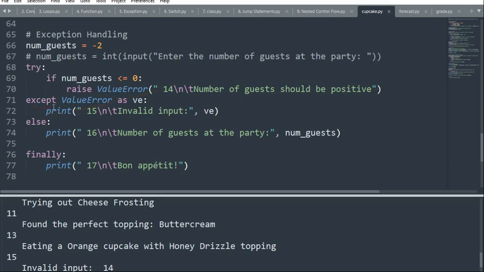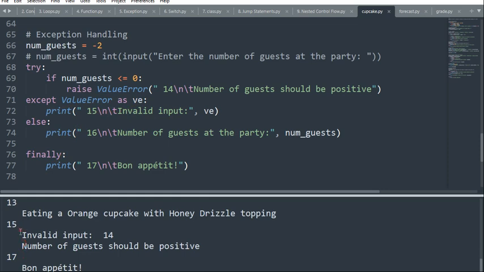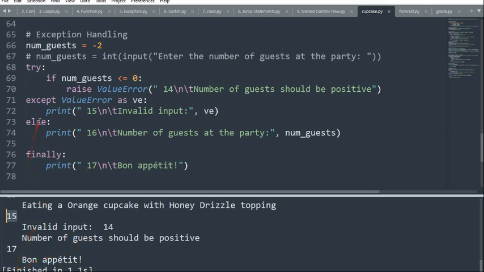And we have the exception part here, exception value error as VE. The control flow comes here. Here you see the message number 15. Invalid input goes and retrieves that message as the VE and prints that, and the control flow would jump over the else because before that it executed the except part, jumps over the else, and the finally block would always be executed. Bon appetit.